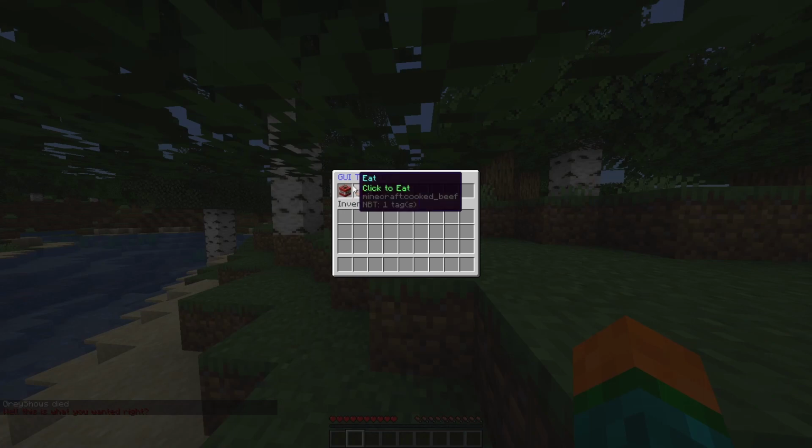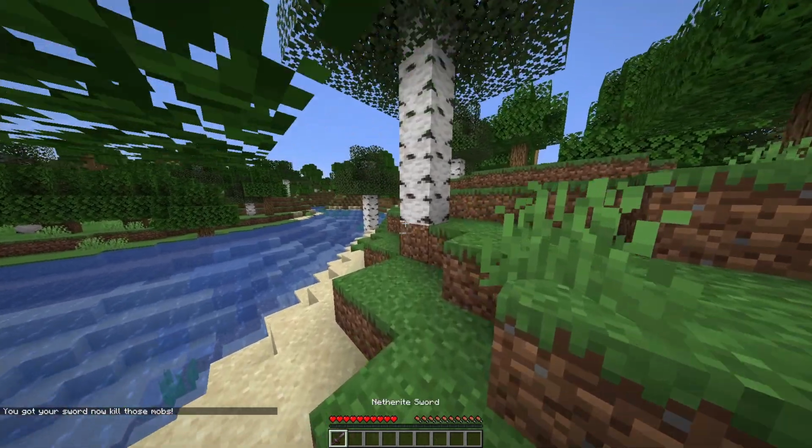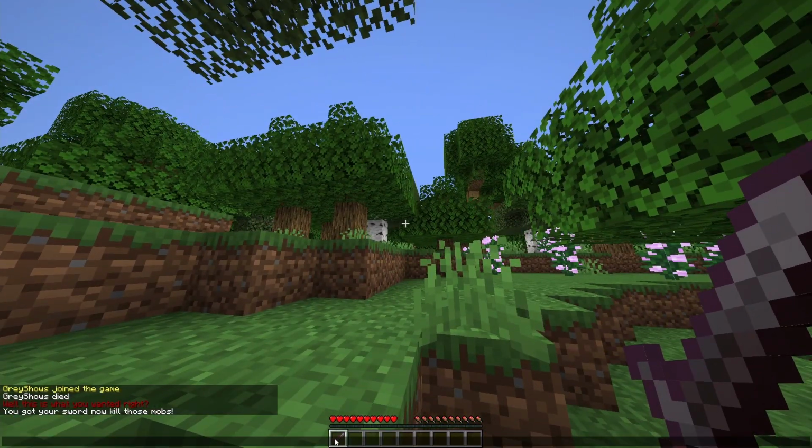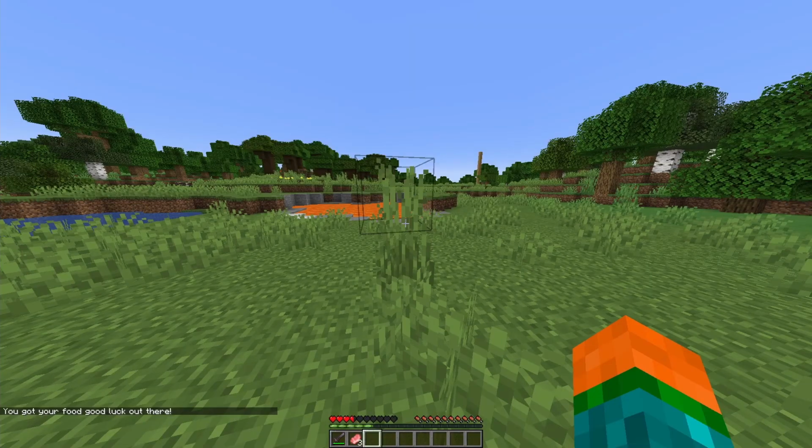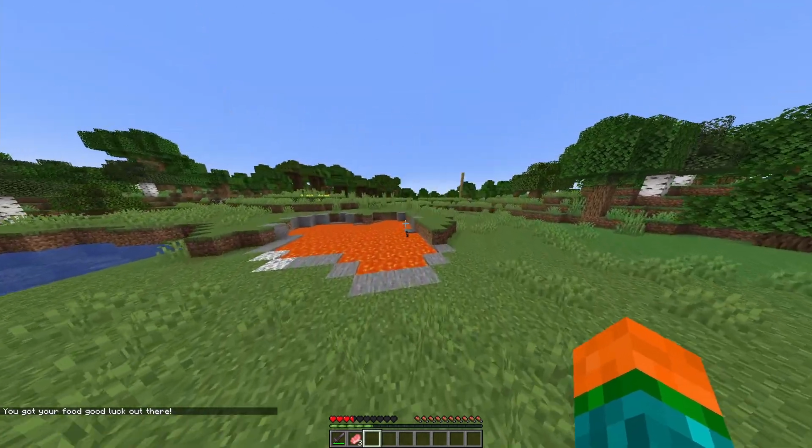So we're going to go ahead and respawn. We're going to do /gui. We're going to do eat after. We're going to grab a sword. We got our sword. We can do /gui, and we can eat, which brings our food back up.